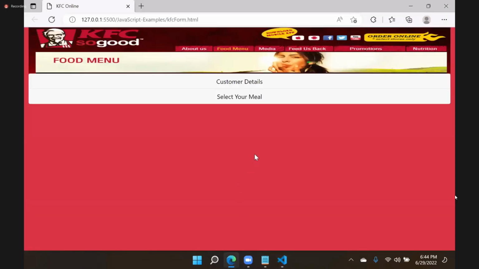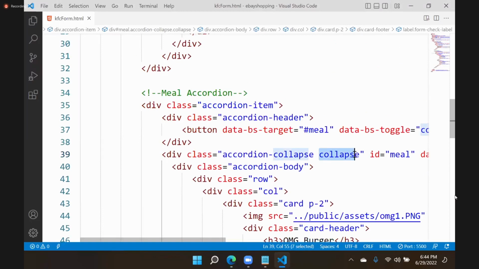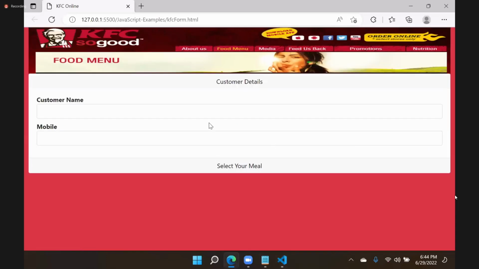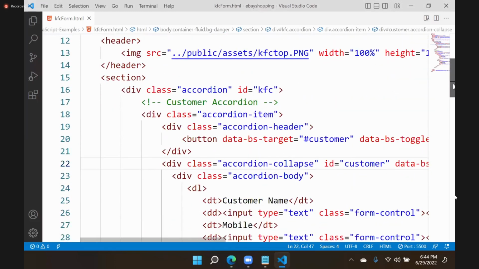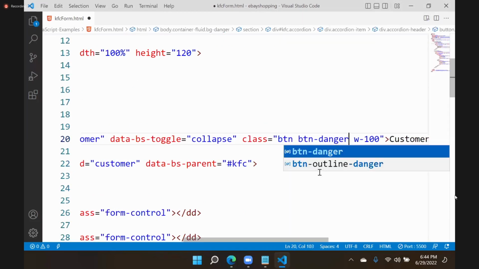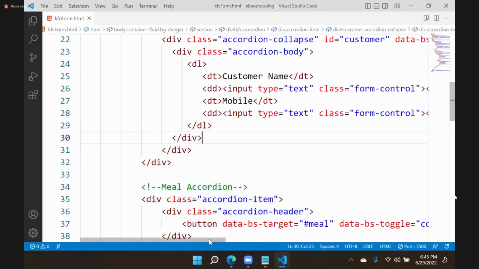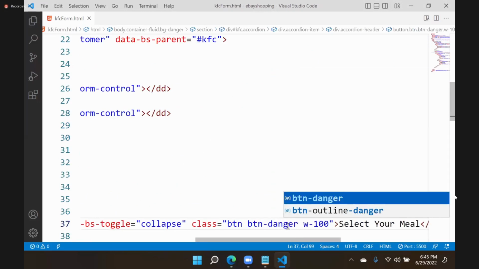So customer details. Here I am not using collapse for the first one, and that means the first one will be open. First one will be in open state, it will display. I will change these button colors. So btn-danger, that will be better. And the second one also btn-danger, because the body is light. Okay, fine.